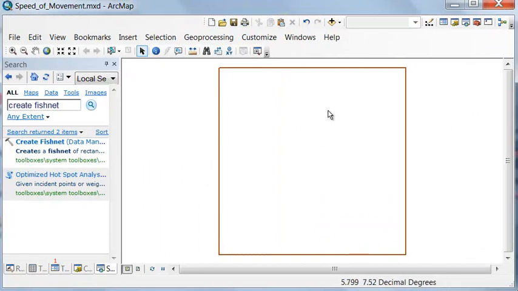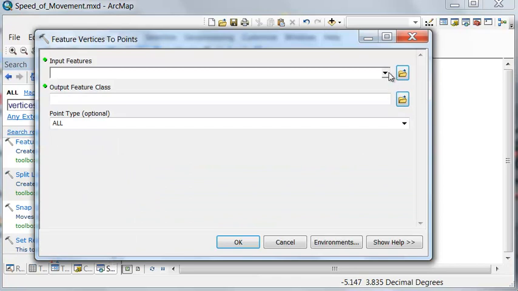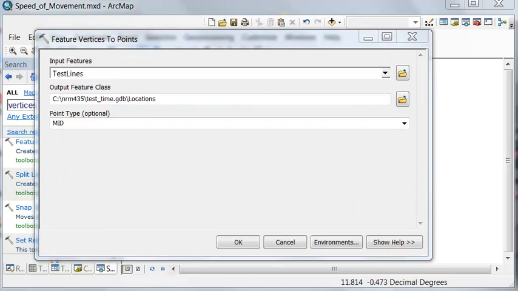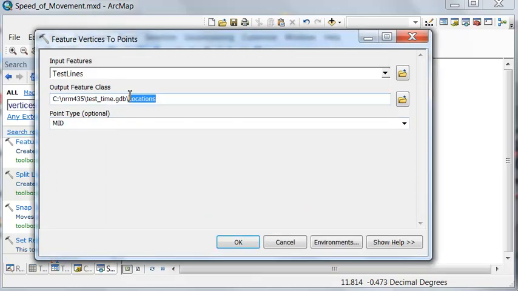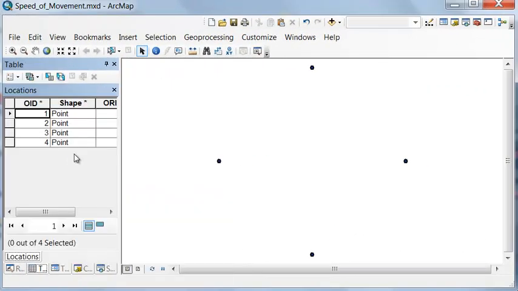So now let's create some points associated with our test lines. So feature vertices to points. And let's take the midpoint of each line, and I'll output it to my TestGeo database, and I'll call it locations. So that gives us 4 points we can play with.